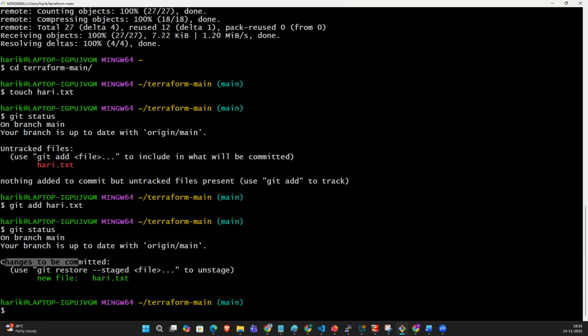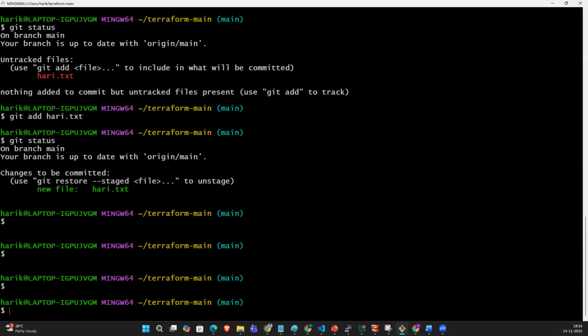So you see changes to be committed. How does the local repository know? If you commit the changes, then only the local repository knows hurry.txt. How can you do that? You can use git commit -m commit message first.